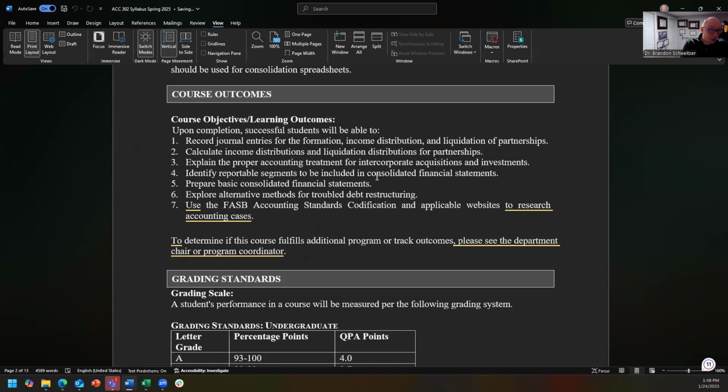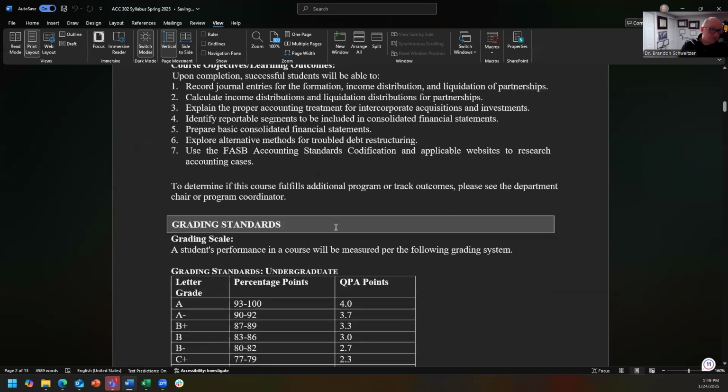We'll look at intercompany transactions, acquisitions, investments. We'll be looking at reportable segments for the consolidated financial statements. You'll be preparing those consolidated financial statements: the income statement, balance sheet, statement of cash flows, statement of retained earnings. We're going to look at different methods for debt restructuring, and we will be doing another deep dive on the FASB codification. So I'll be showing you a lot of very in-depth, very detailed concepts in accounting, since this is the advanced accounting course.